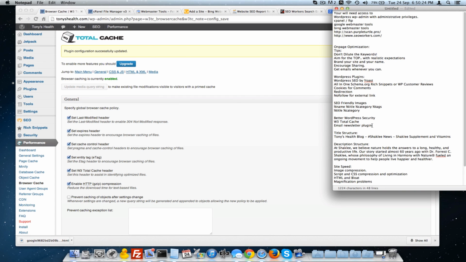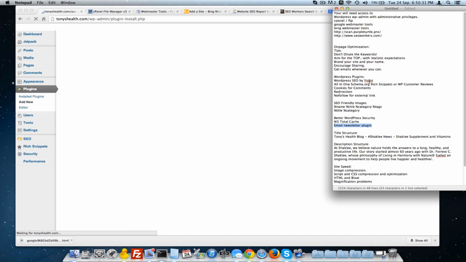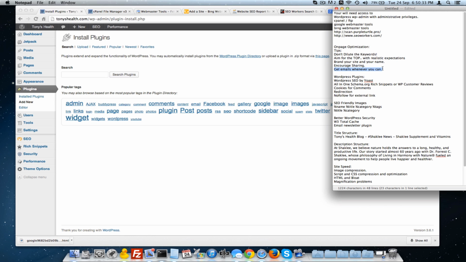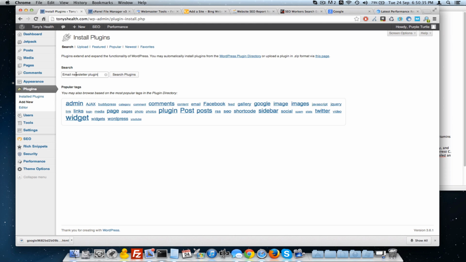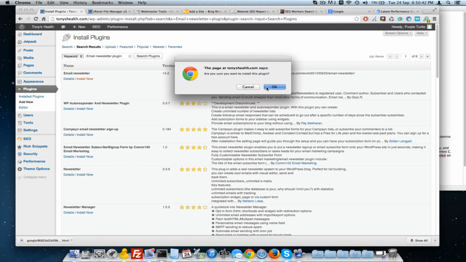Okay, the last one I'm going to put in is the email newsletter plugin. And this coincides with one of the tips that says get emails whenever you can. So I'm going to type in email newsletter plugin. And I'm going to click install now. Yeah, I'm sure.